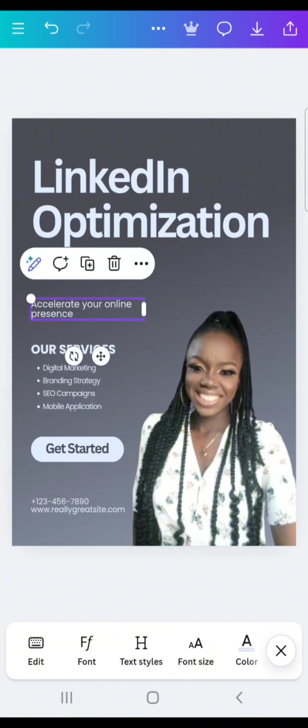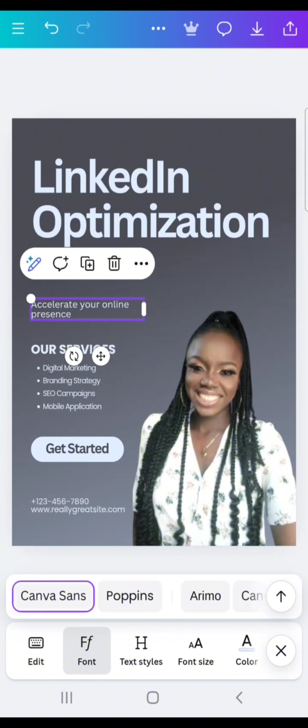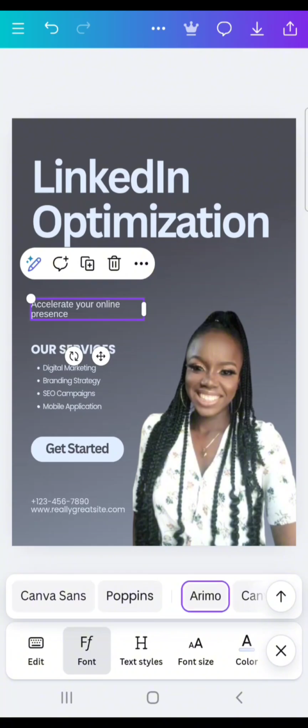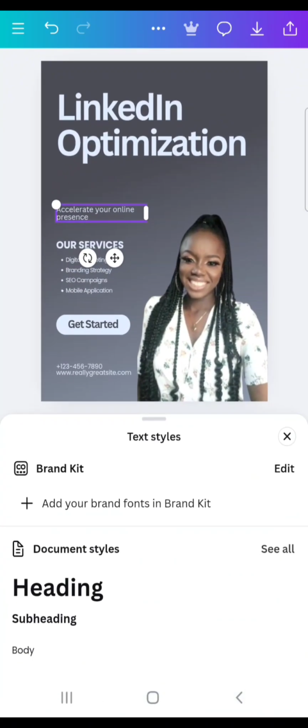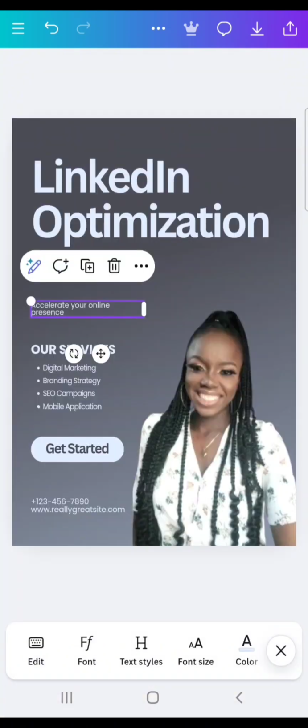If you want to change the font, you come over to font, change it to Arimo or change it to Canvas Sans. You can see it is changing. Change it to Canvas Sans, and then that's that for the font. If you want to change the style, just click on H style. So now it is on body. If you want to change it to heading or subheading, you can. So that's for the text styles.